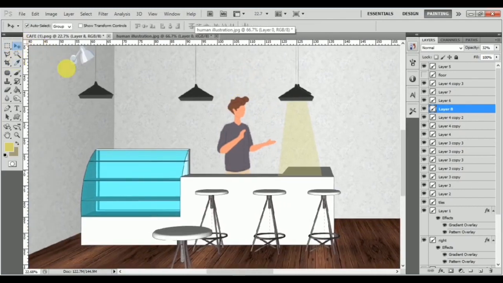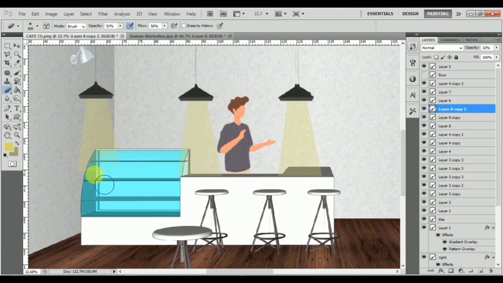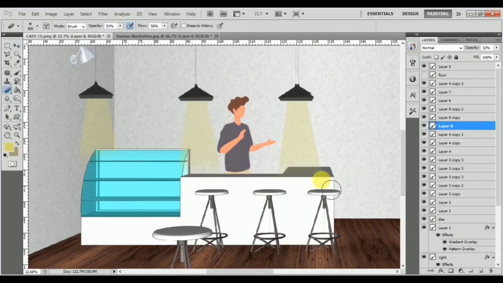Now once this is done guys, I can actually copy this from here over here, and I can use the erase tool to just erase the base off from here, and we'll select this and erase the base off from here as well.